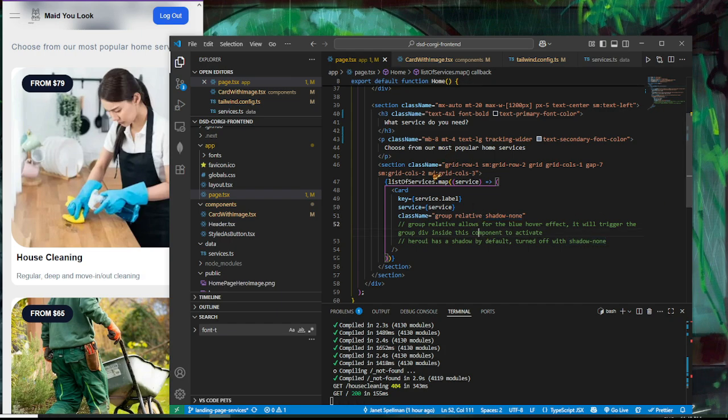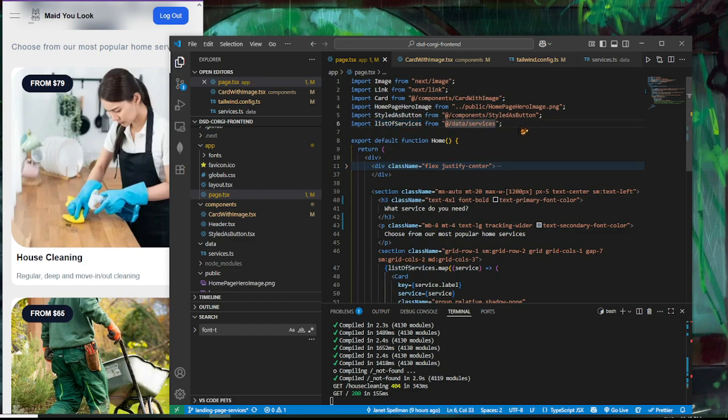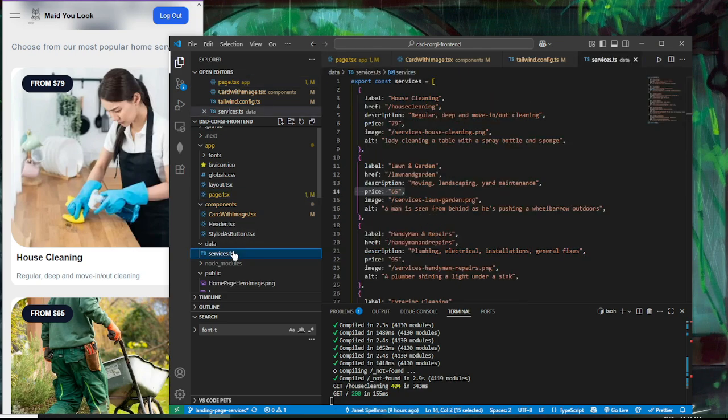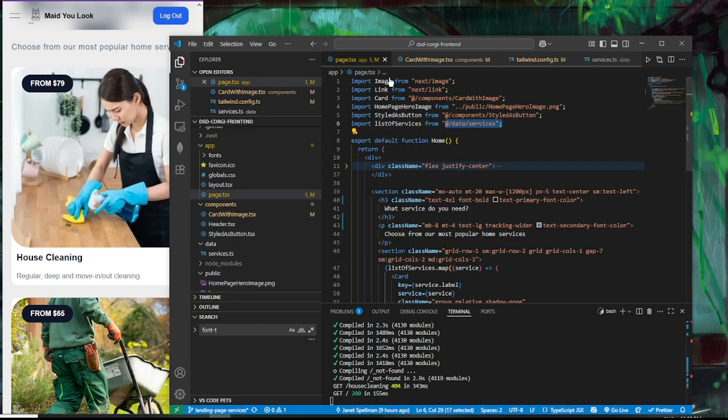So now first let me explain. This list of services was imported. So going up here, it says imported from the data folder. So that's going to be right here. It is just an array of objects. So this is each of the categories we have for house cleaning, lawn and garden. This is all information that if it's used in multiple places, we can edit it here and it'll update everywhere that uses that data. Just keeping things a little bit more efficient, more DRY.